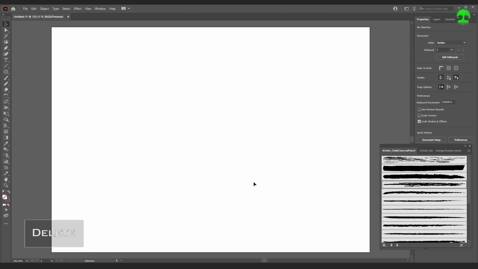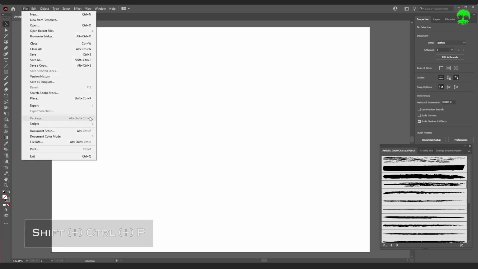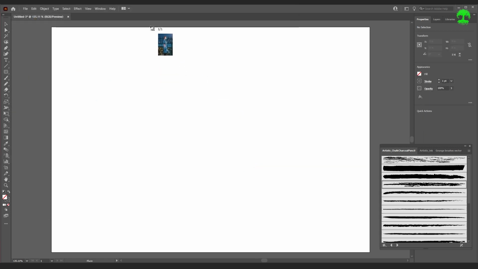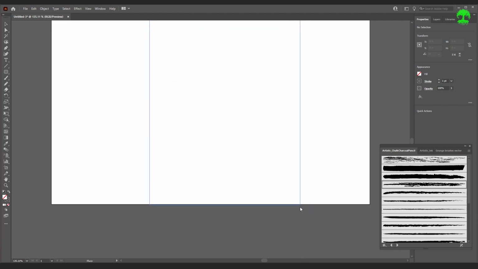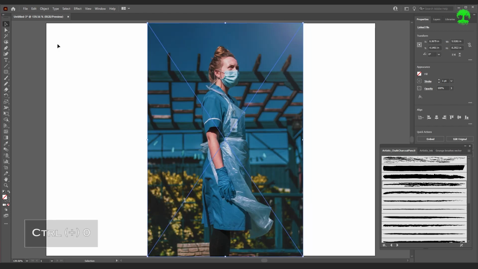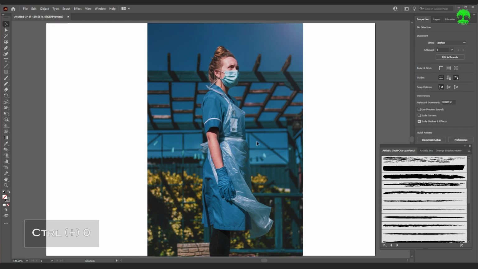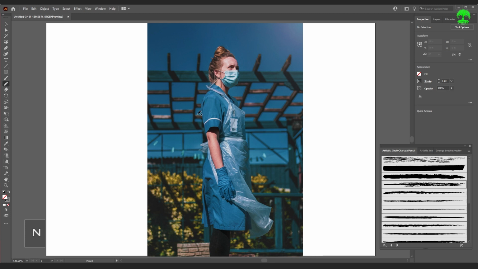So let's go ahead, delete these, go to File, Place, and we're going to import this one and place our image here. And go to Object, Lock, Selection, or press Ctrl 2. So we're going to draw a nice little wing to her, make her like an angel waiting to fight off injuries. So we will just draw a nice wing shape going off of her back like so.